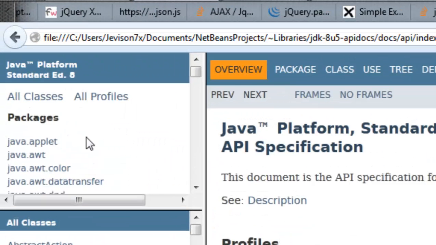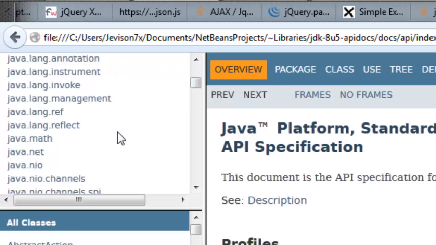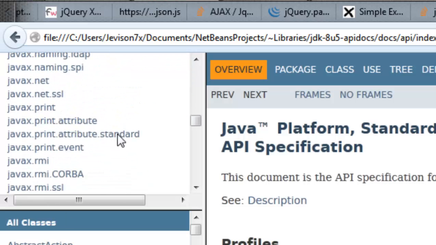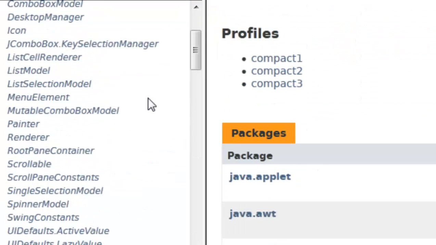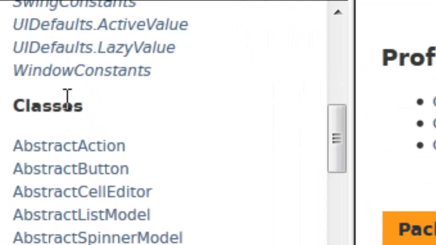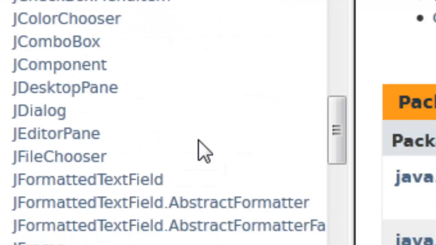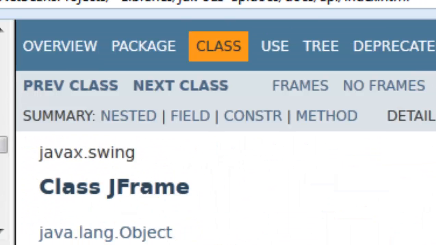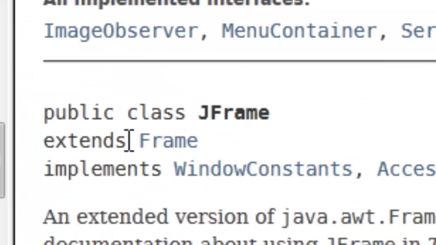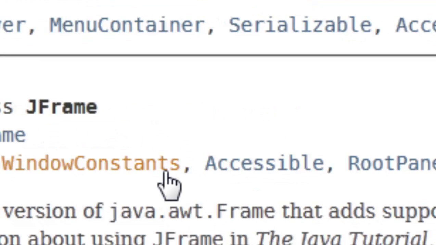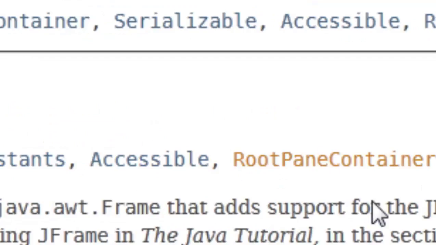Now over here we have the list of classes and packages. So here are the packages and here are the classes. I'm going to scroll down to javax.swing, and inside the javax.swing package we have a class. Here is a list of interfaces and classes. So we have a class called JFrame. So I'm going to click on that, and as you can see, the JFrame is a class, public class JFrame, which extends Frame and implements these interfaces that have been listed here.